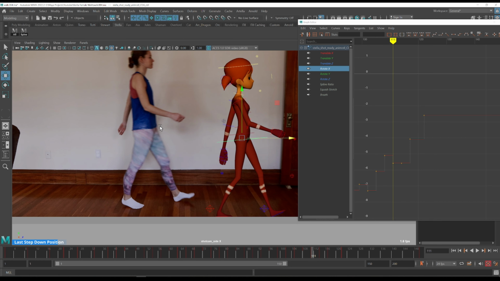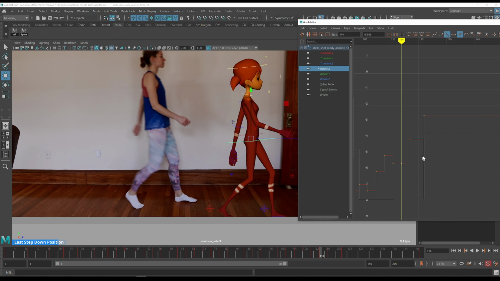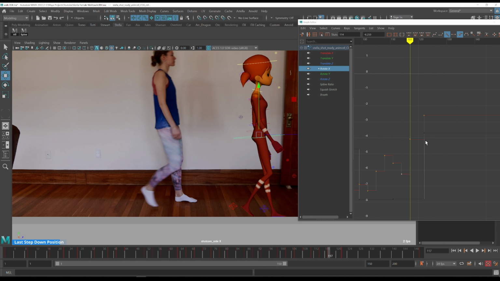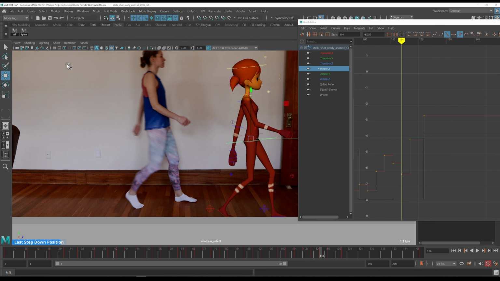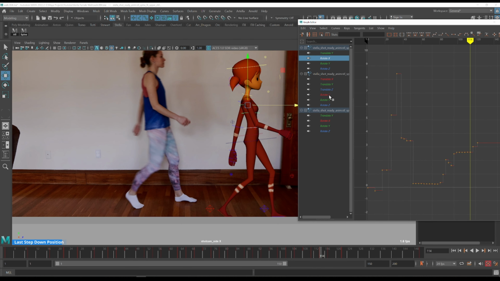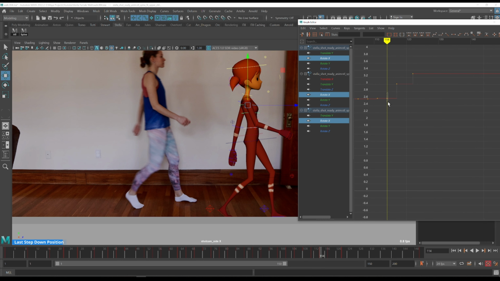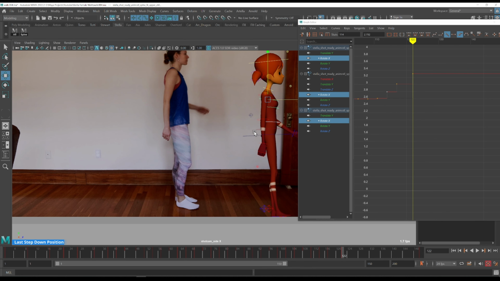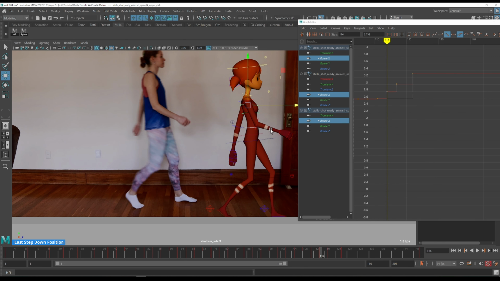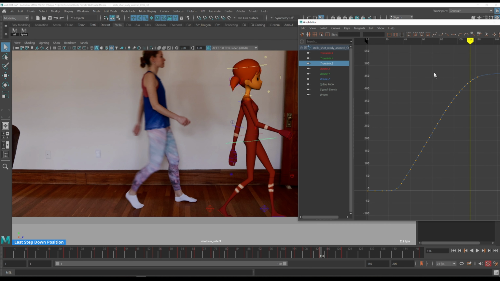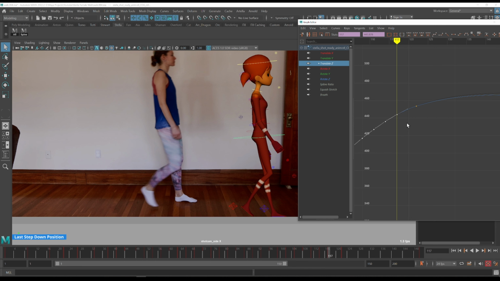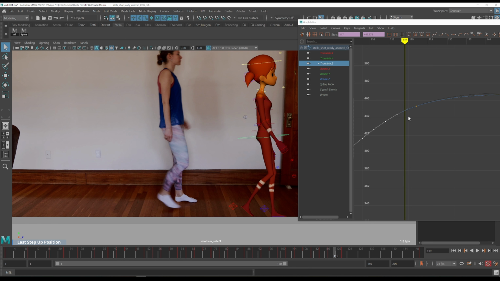So you can see again it's going back a little bit and then it goes forward. And the spine should go forward. Then let's do this pose. Yeah, probably let's do it here.